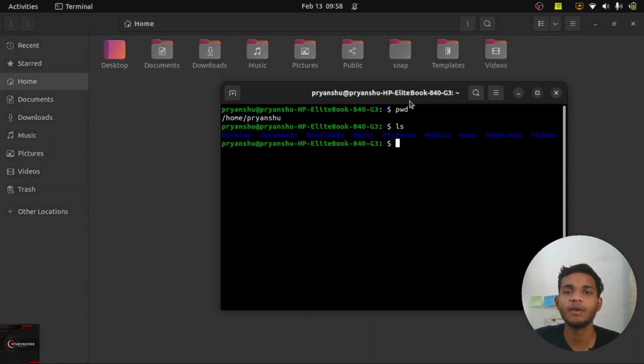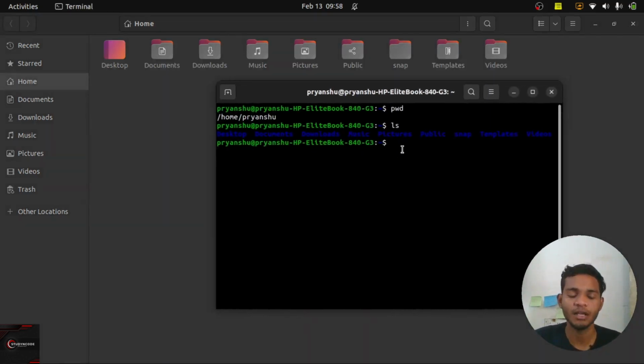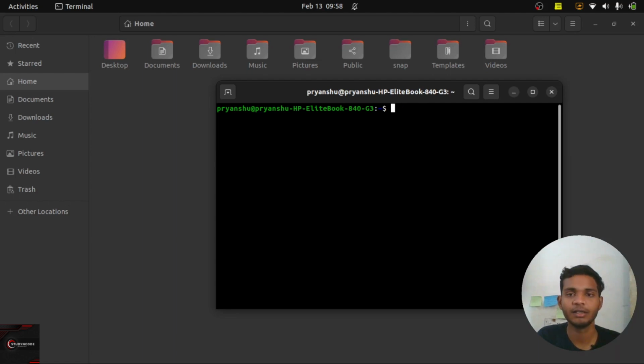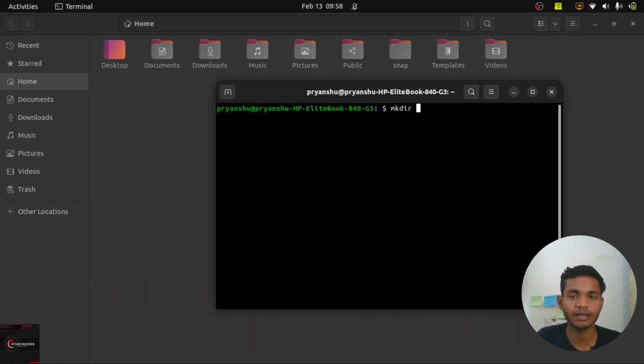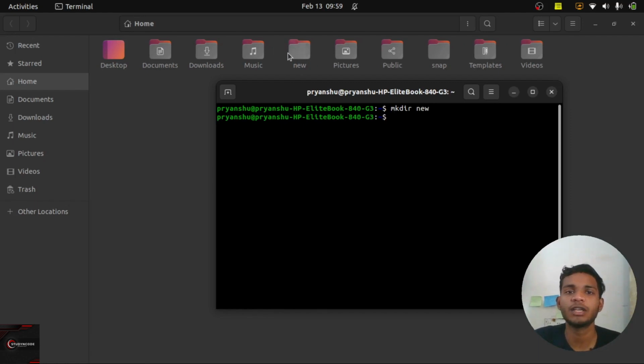But what if we want to do the same thing in our terminal? For this we have a command. Let me clear this. We are in our home directory. Here we will type the command mkdir. Basically mkdir means make directory. Give a space and then provide the name of the directory. I am providing the name of the directory as new and hit enter. You can see now the new directory is created.